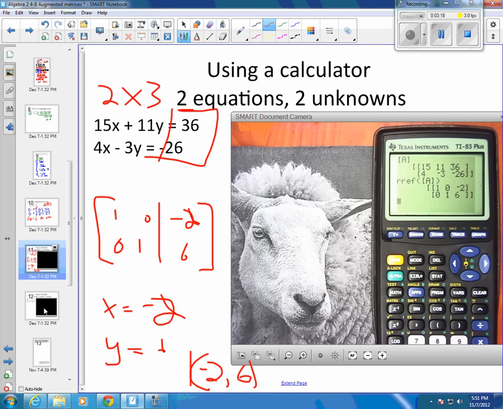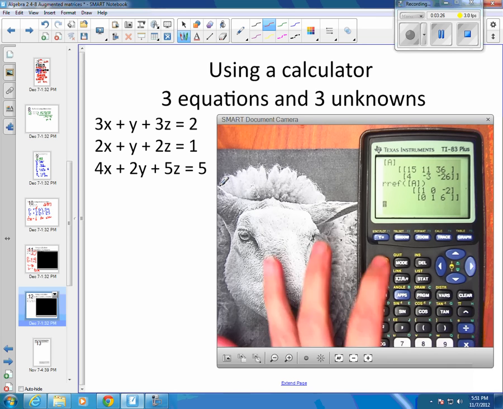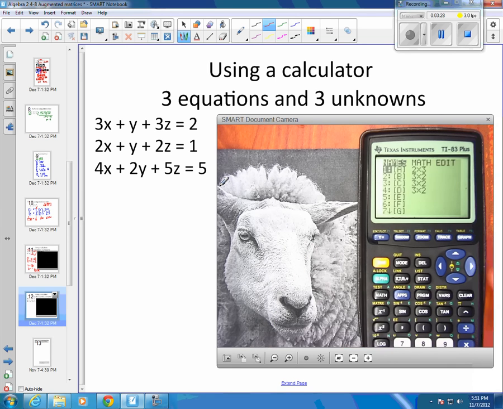Let's go through a 3 by 3 and see how fast a 3 by 3 goes. So the first thing you need to know how to do is enter it into the calculator. So I'm going to go second matrix, and I want to go over to edit, and let me put that in B. This is going to be a 3 by 4, so I need a 3 by 4. Then I can put that in.